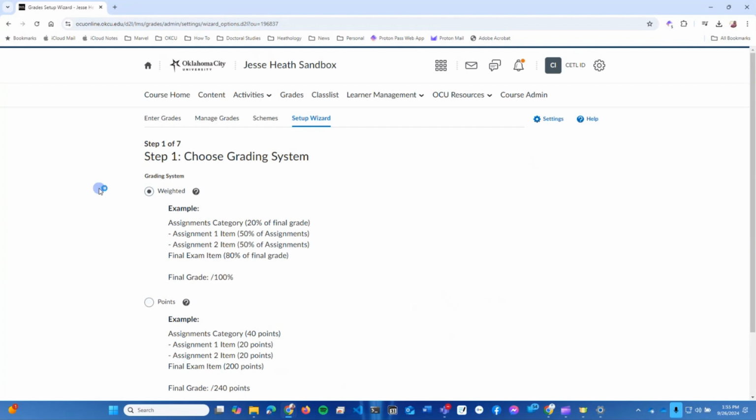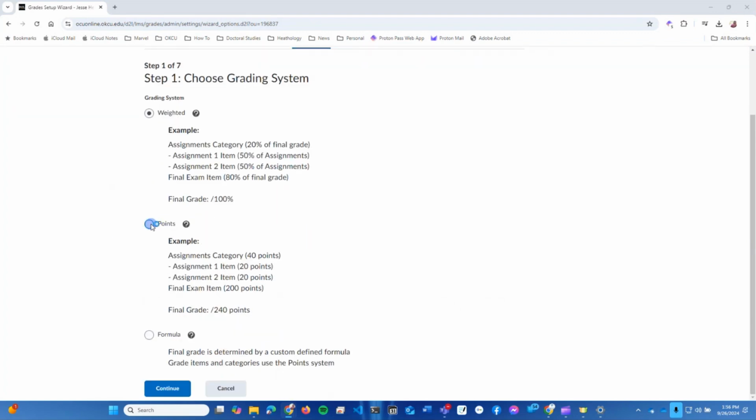There are 7 steps in the Setup Wizard. Step 1 is choosing a grade system. We have a few options in here to choose from. The first one is weighted, the second one is points, and the third one is formula. We won't really be utilizing or going through the formula option. It should be sufficient to say that using this option means you can set up a custom formula for how you want to calculate individual grades and categories, which use the point system.